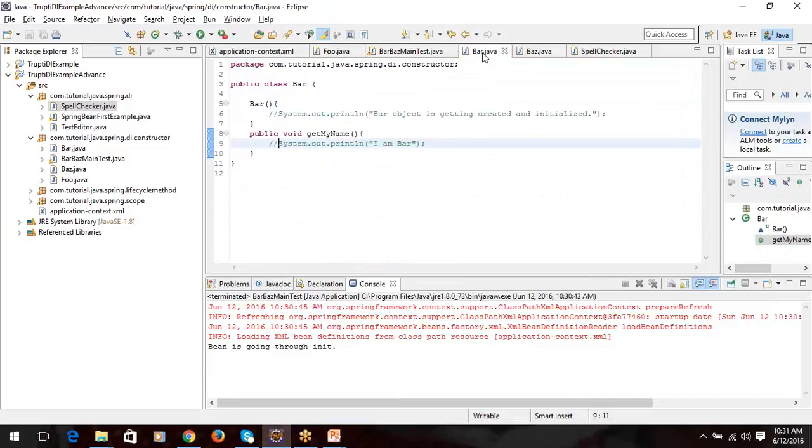So I have a Bar dependency. Here the constructor of Bar, I am just displaying a message. When your Bar is initialized, I just want to print the message saying Bar is getting created and initialized. Similarly for Bars, I'll be printing the same message. Now let me run it.